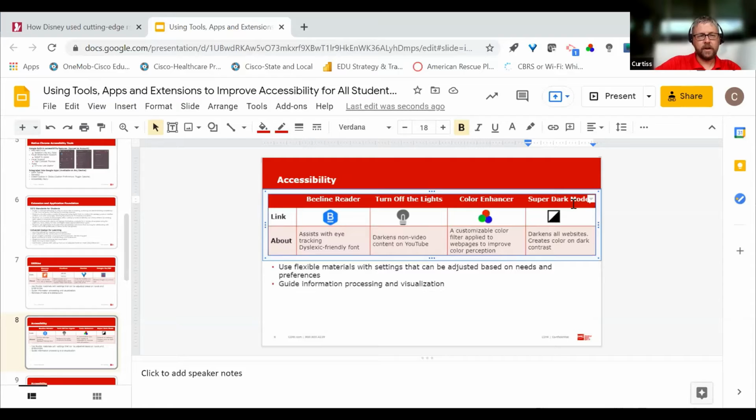So those are the accessibility extensions I want to talk about. I know there are more out there, but those are just ones that I find useful and usually like to talk about. All right, so let me jump down here and make this back to present.